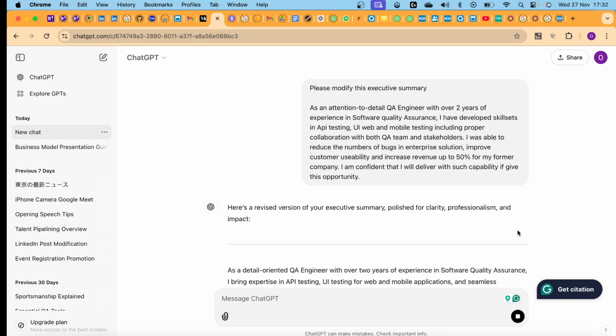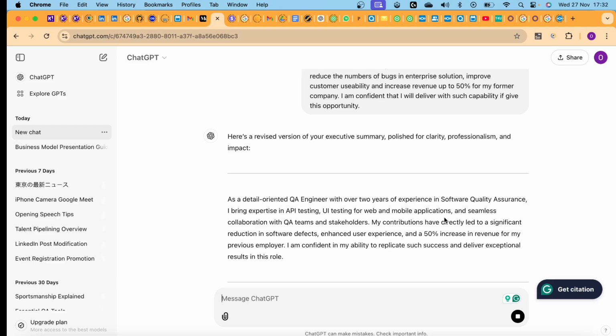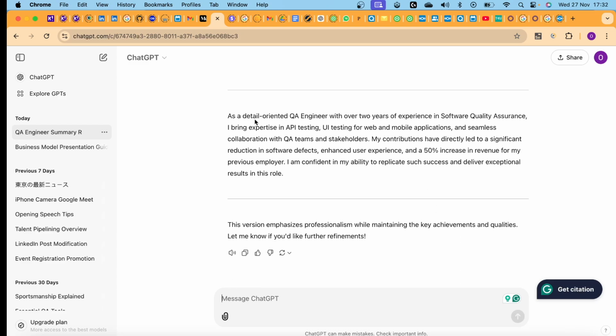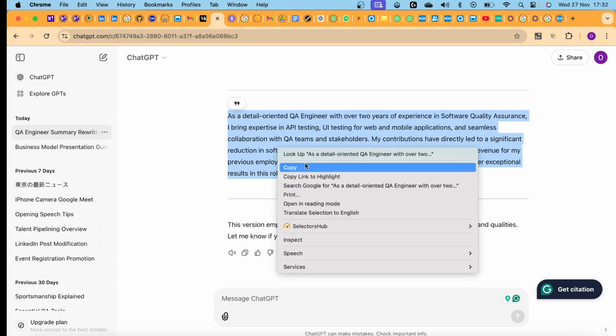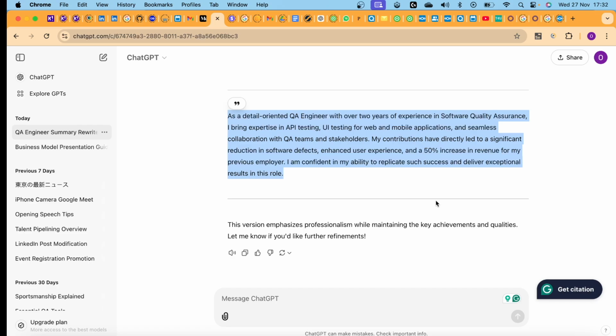Here is a revised version of your executive summary. As a detail-oriented QA engineer with over 2 years of experience in software quality assurance, I bring expertise in API testing, UI testing, and web and mobile applications, and seamless collaboration with QA teams and stakeholders. My contributions have directly led to a significant reduction in software defects, enhanced user experience, and a 50% increase in revenue for my previous employer. I am confident in the ability to replicate such success and deliver exceptional results in this role.